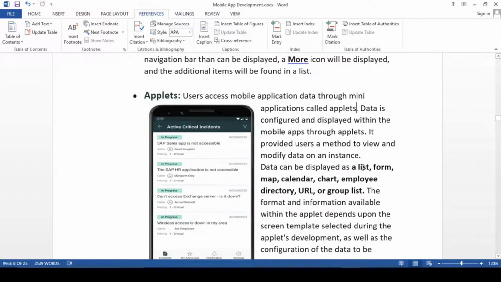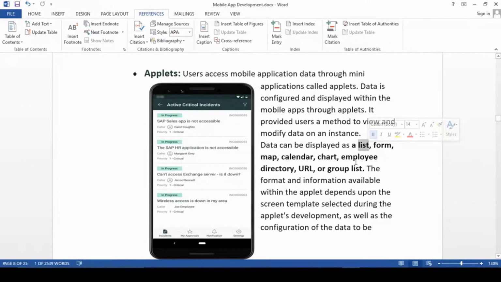Data can be displayed as a list, so it's up to us how we want to display data. We can display in various formats, and this is the list format. In the form format also we can display. If you want to display a map, we can use a map. Calendar, and chart, meaning bar chart or whatever kind of chart you want to display. Employee directory, if you want to have a full employee directory, we can also do so. URL, if you want to add a URL kind of display, then you can add it. This is a kind of format, I can say, for applet format.